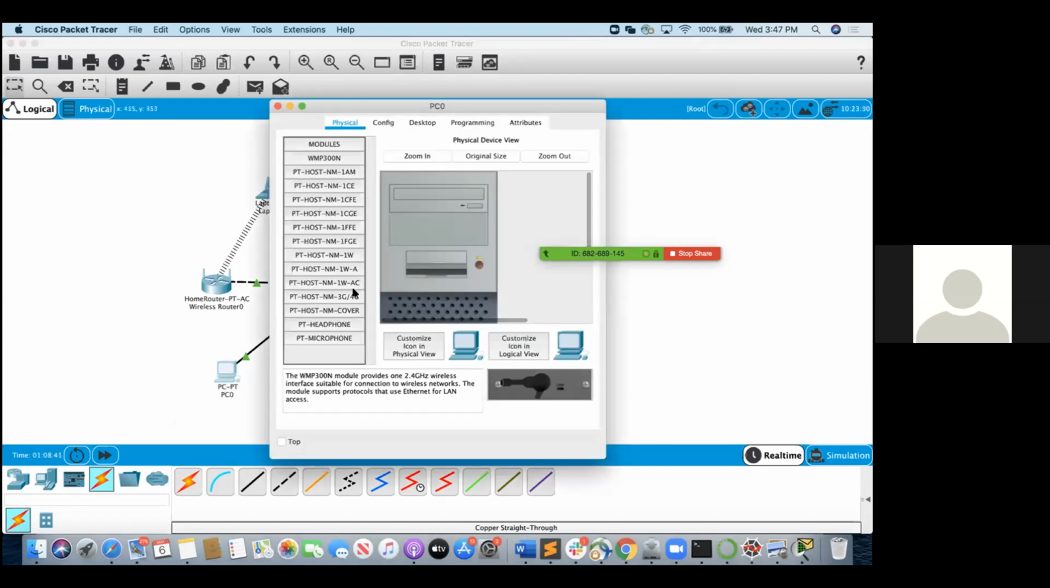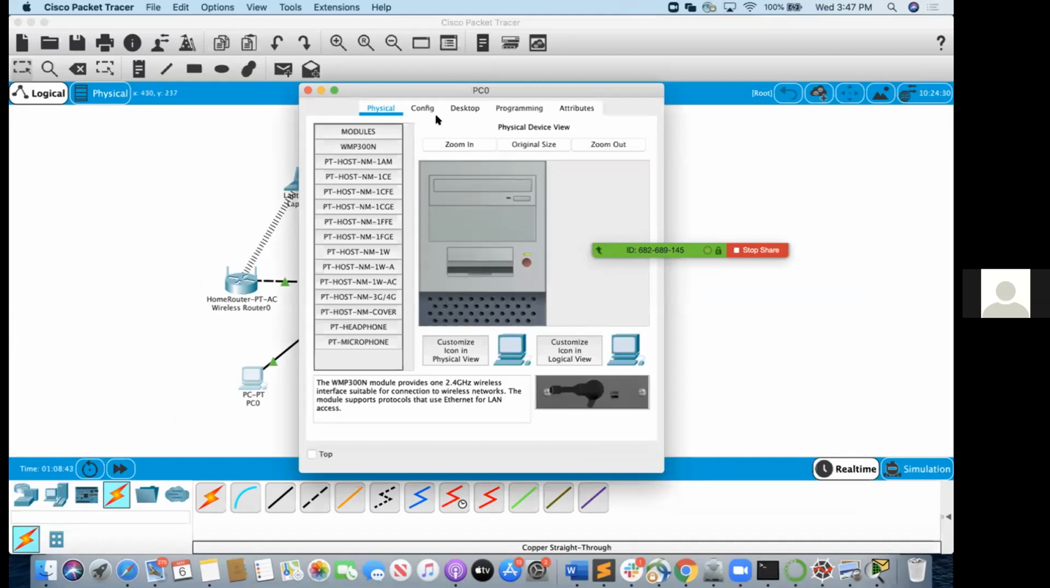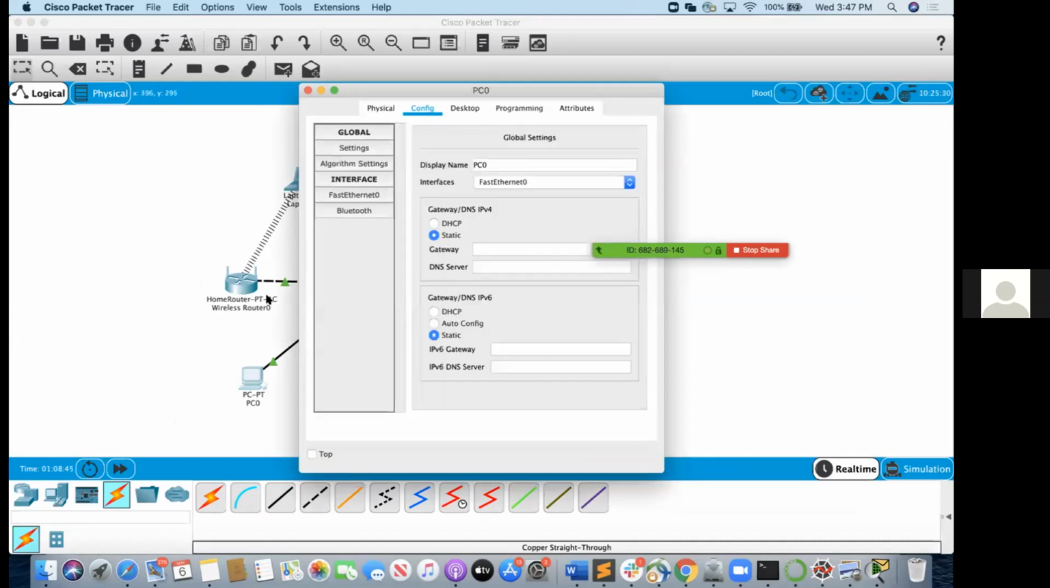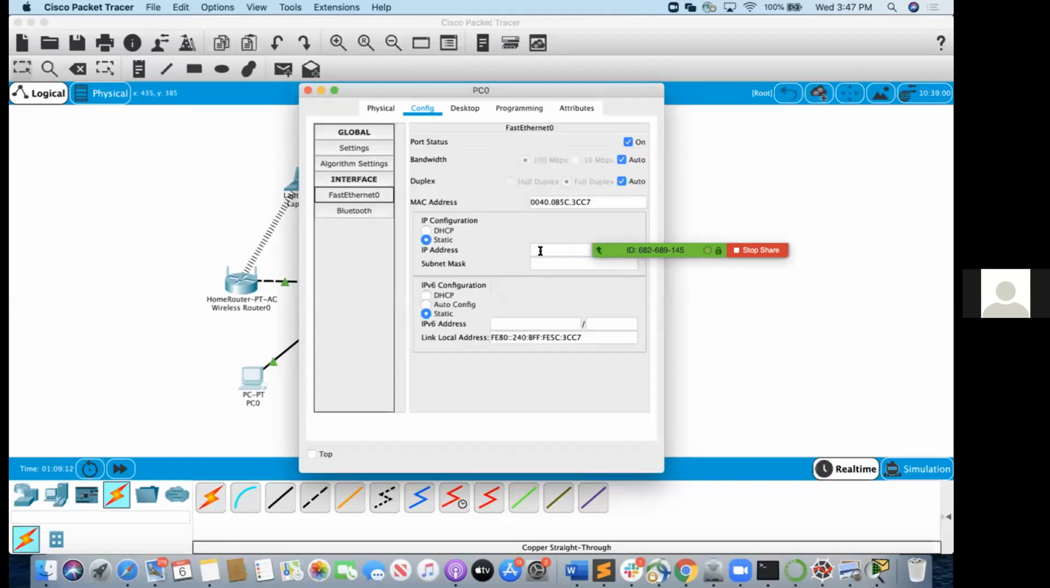So to configure the PC, go to config, and here we're going to give the gateway address. All devices in this network use the home router as the gateway router, so we give the IP address of that here. And because we don't have a DNS server in the network, you can leave this blank. And then go to interface. Since this is connected through the fast Ethernet interface, click on that.